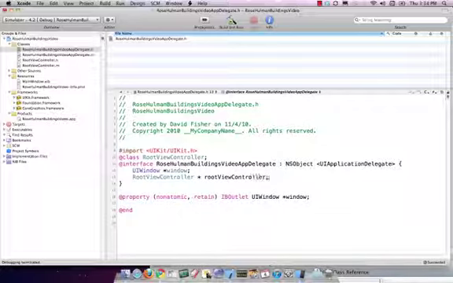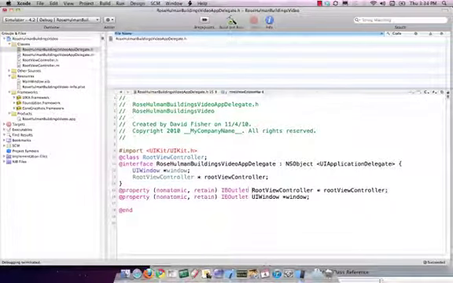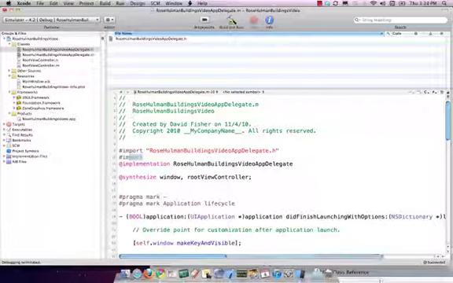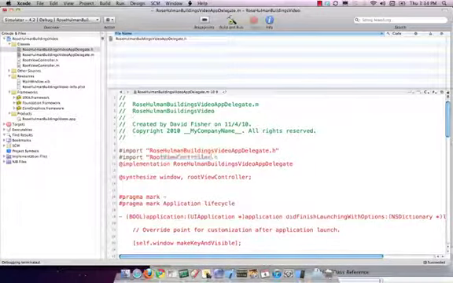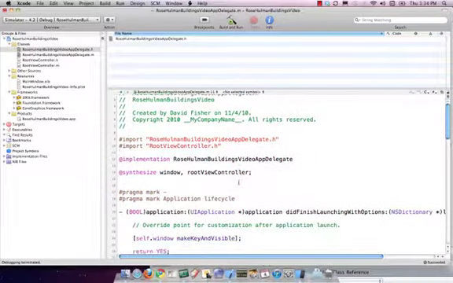So it's of type root view controller, and I just called it lowercase r root view controller. So it's going to be an IBOutlet, because we're going to make it over in the zip file. And then while we're here, we may as well get the other steps done. So we're going to import rootViewController.h. We're going to synthesize the iVar.